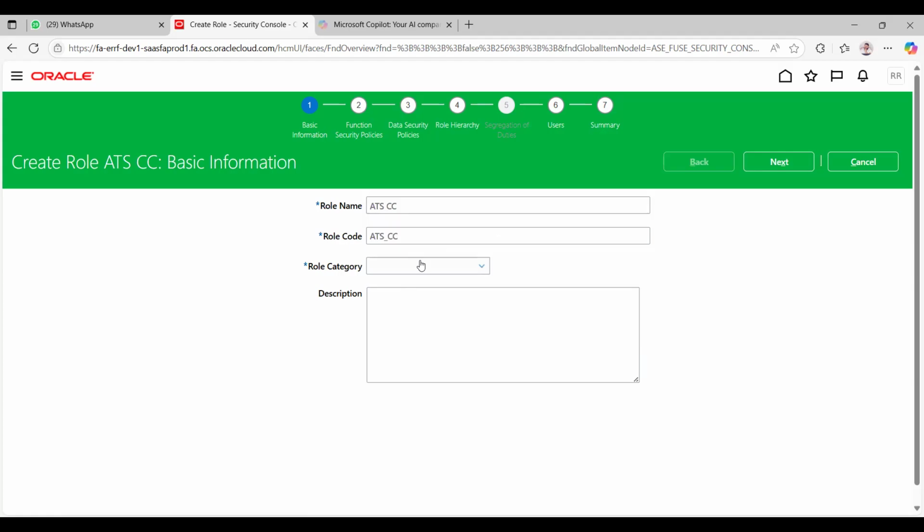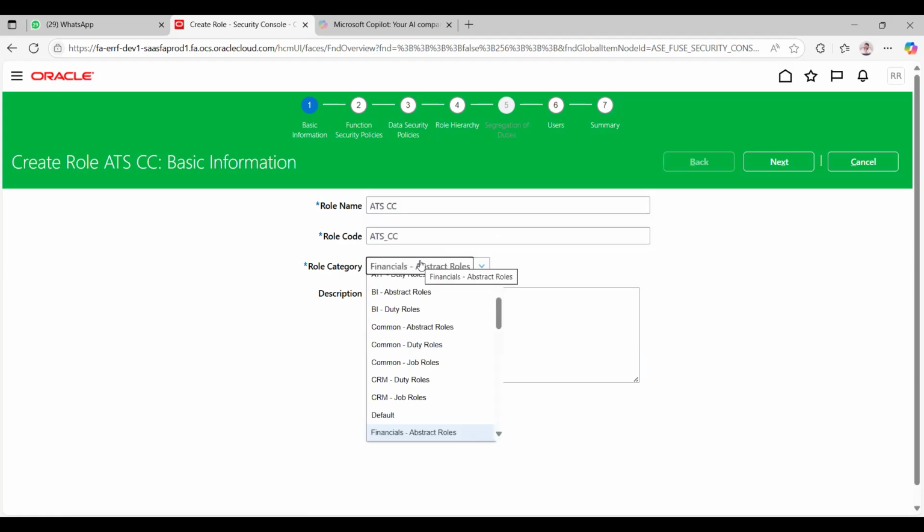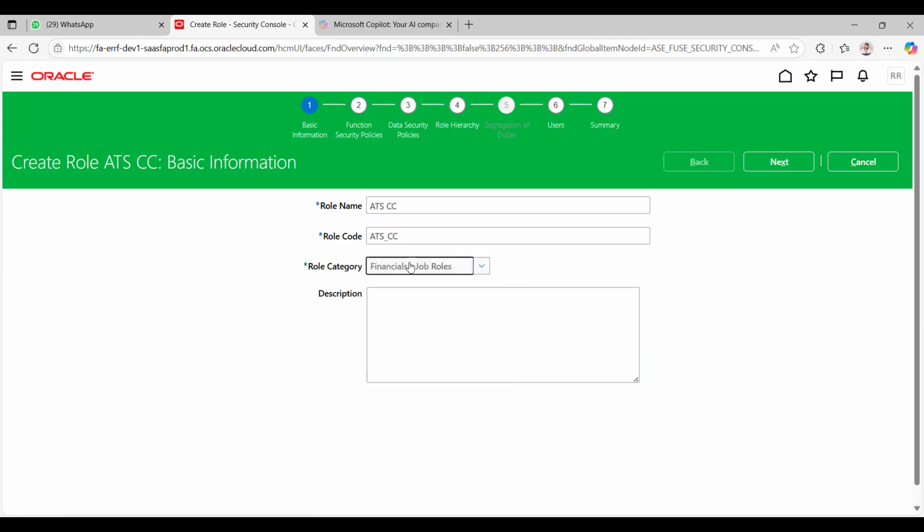The role category would be financials job roles. Please remember this one. Role category for financials, like we are working on financials modules like general ledger, accounts payable, accounts receivable, fixed assets, cash management, intercompany. All these are finance related modules. So we should select the role category, financials job role. You can give some description also if you want.